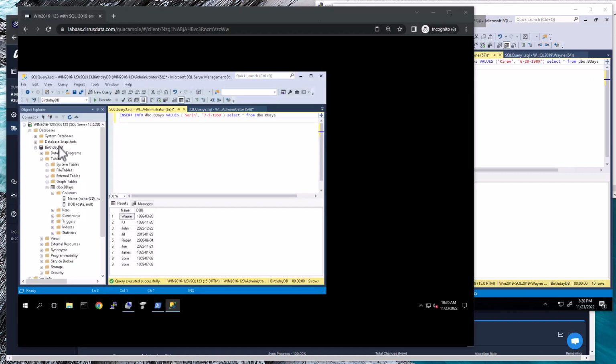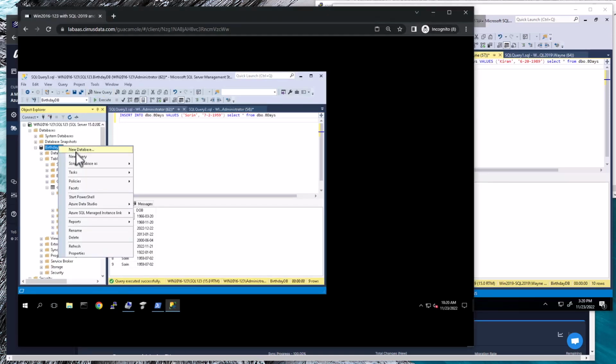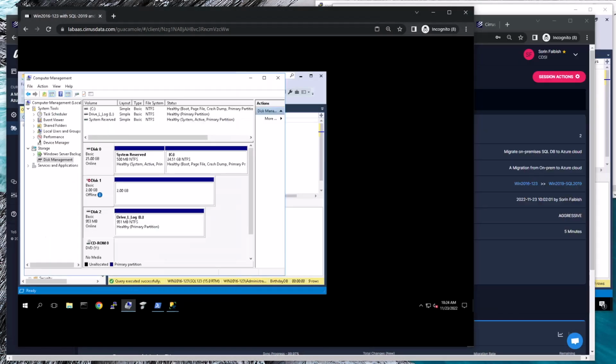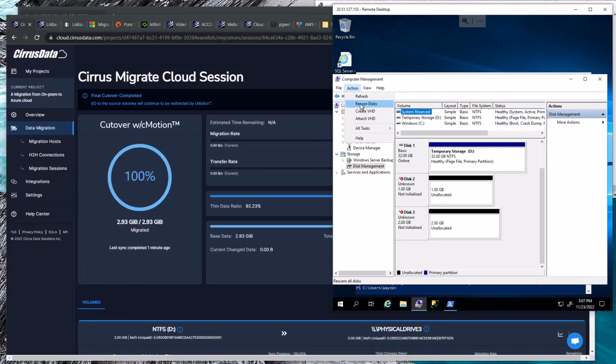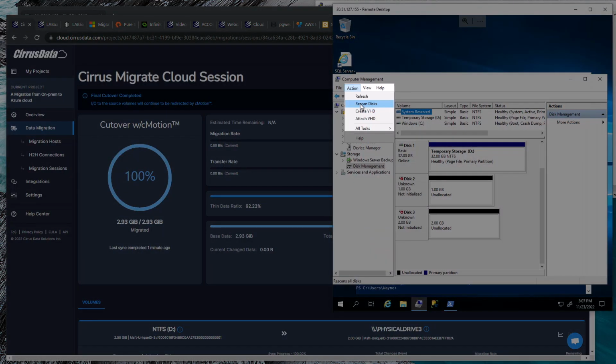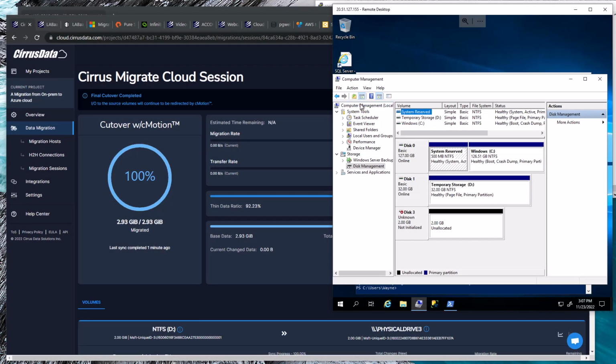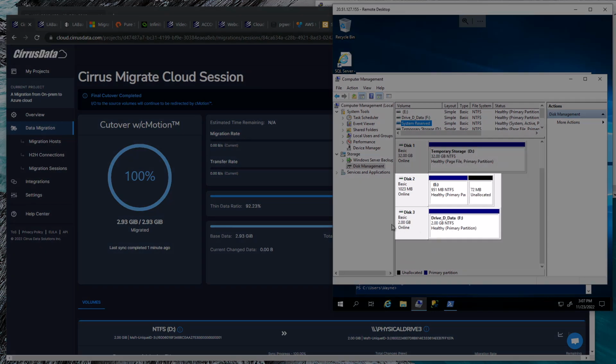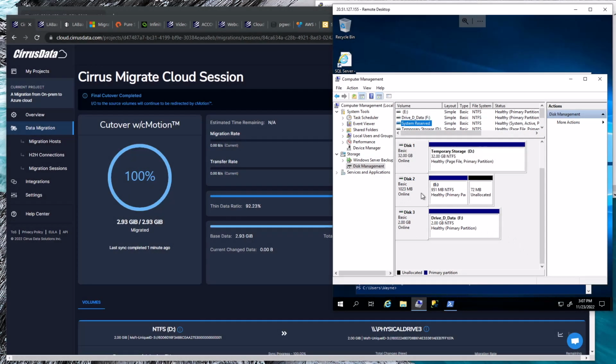Open the SQL database window on premises and right-click BirthdayDB and select Tasks, then click on Take Offline. Next, open the Computer Management and Disk Management and take both the data and log disks offline. At the Azure VM, open Computer Management and Disk Management and click Action and Rescan Disks. Once the finalized cutover has completed, open Disk Management and Computer Management at the Azure VM and rescan all the devices. 2 new 4 gig disks, one with a 2 gig partition and one with a 1 gig partition, are detected.